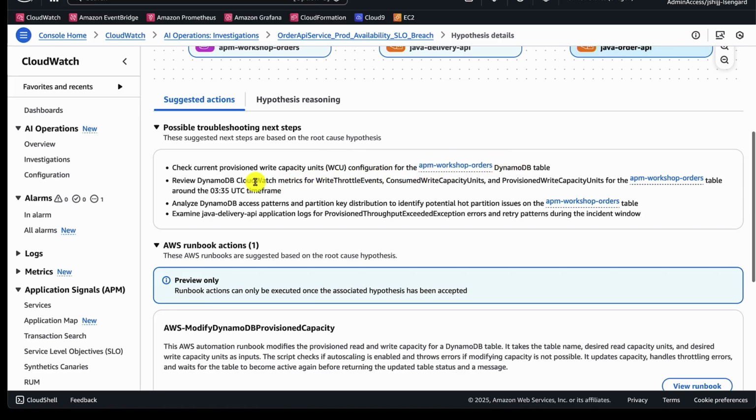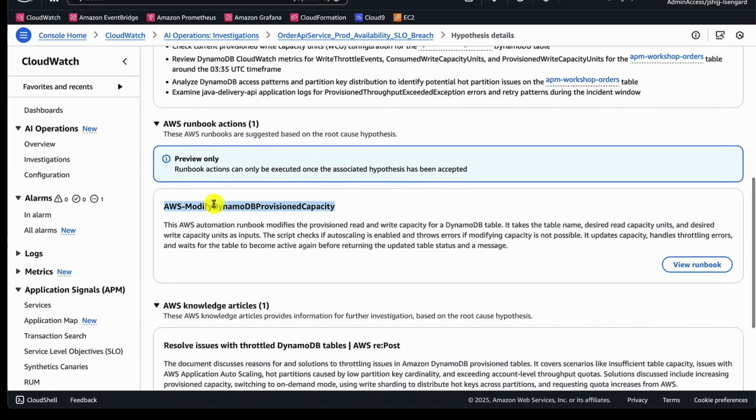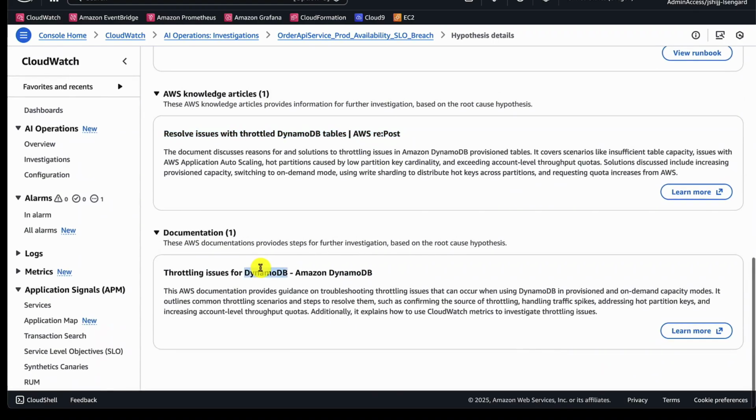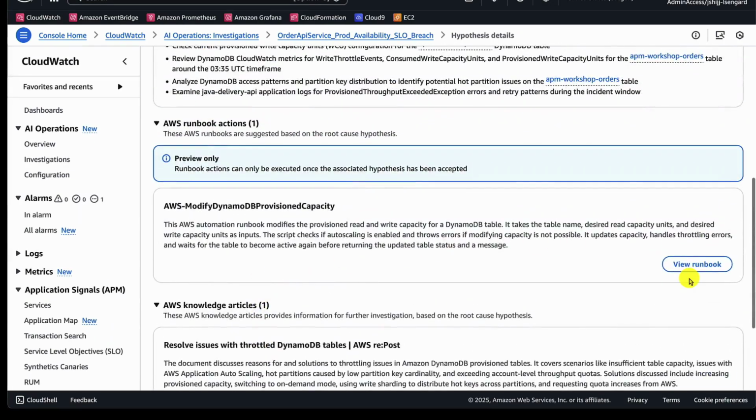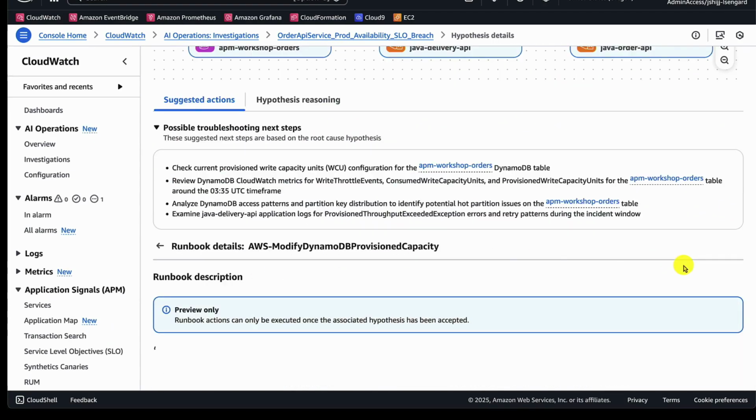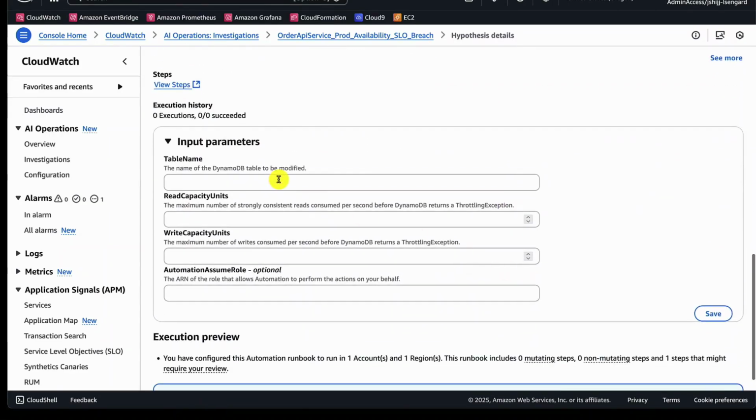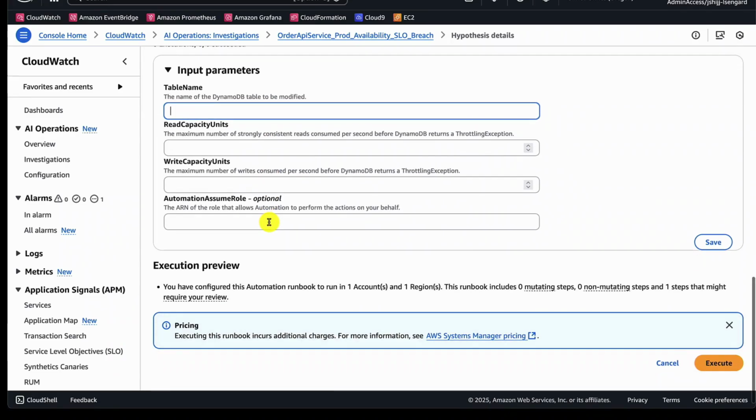In this case, as our DynamoDB table was throttling, we can go and increase the write capacity on the table, and it will mitigate the issue. You can also see some troubleshooting documents which it can suggest to you, which can help you investigate further. So I can maybe open the runbook that it suggested, fill in the input parameters, and then try to increase the capacity right from the same console.